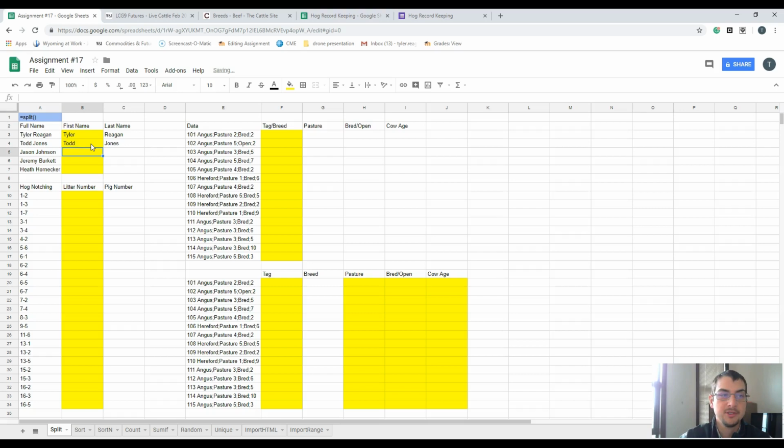And it splits the name into two. So now we can just drag that down, and we can see that it has split all of these names. Well, what if it's not a space that we're trying to split? Maybe it's a dash or a colon or a semicolon or an apostrophe or an @ sign or any other symbol that we commonly use in text.